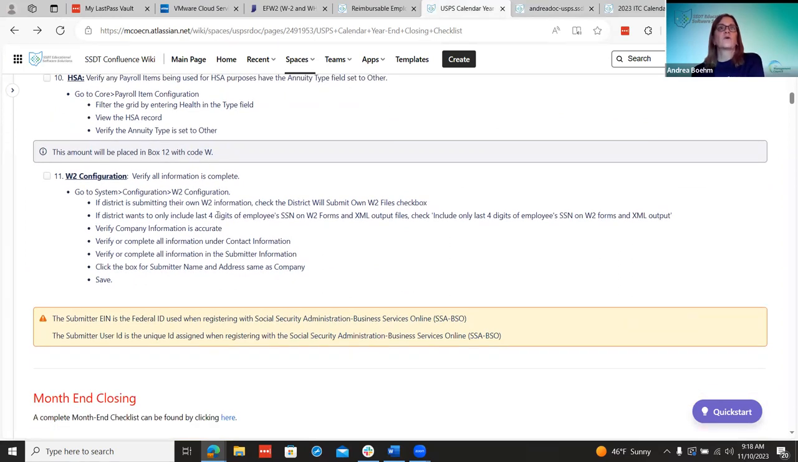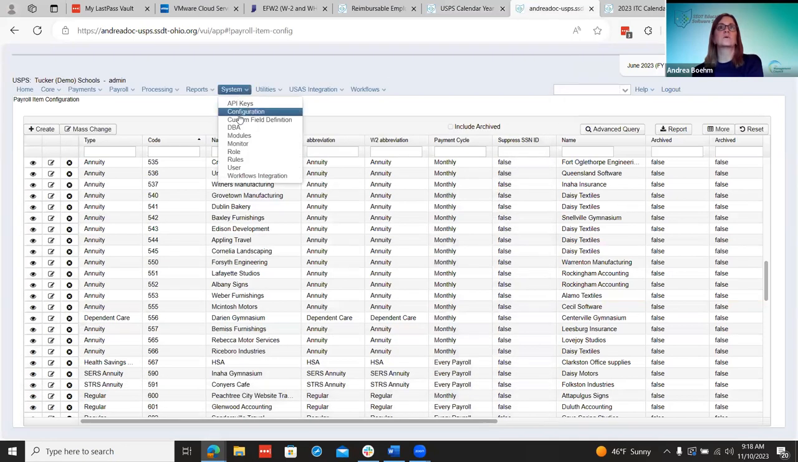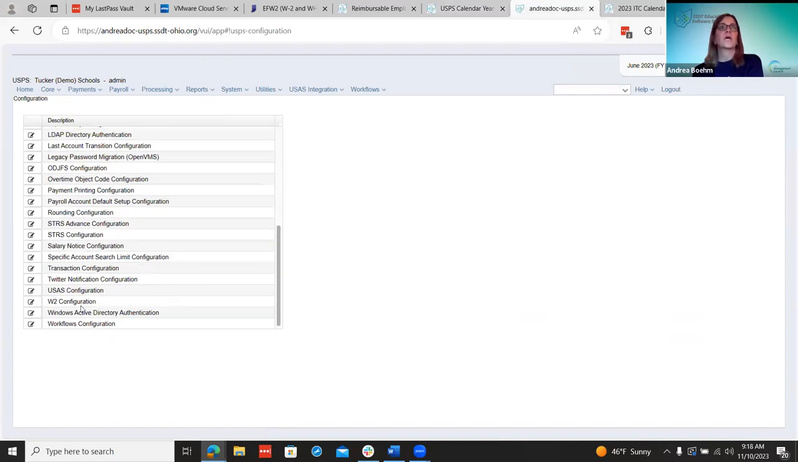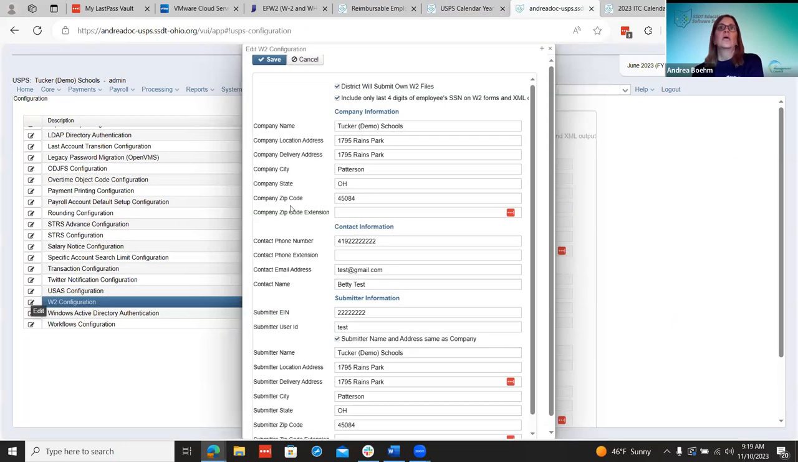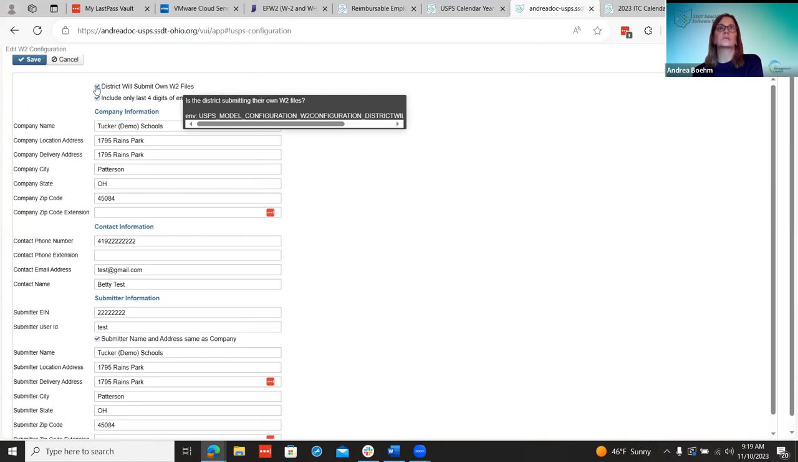The next thing they want to confirm is the districts. Between you and your districts, you will decide who's going to print, and maybe some districts are not up to printing yet. So it's something that you need to discuss with your districts, who's going to print the W-2s this year. And in that case, if they are going to print, they need to go to system configuration, or you at the ITC, go to W-2. And right here we have the option for districts to print their own W-2 files. So you want to make sure that is checked.